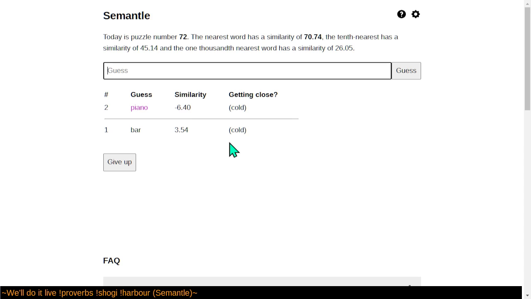Piano's always a fun guess. Person I found to be a useful guess. Yes, I've also found leader. Leader tends to correlate with a lot of things, I guess because it has multiple meanings, but those meanings are similar. But yeah, what else might we want to guess today?